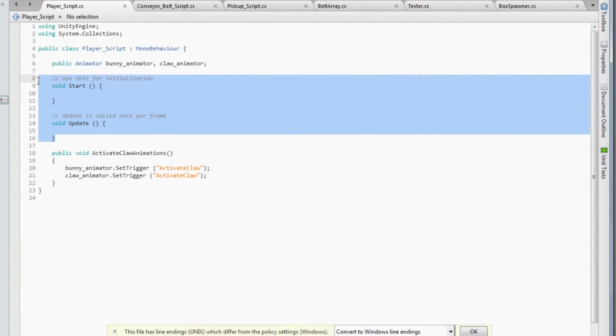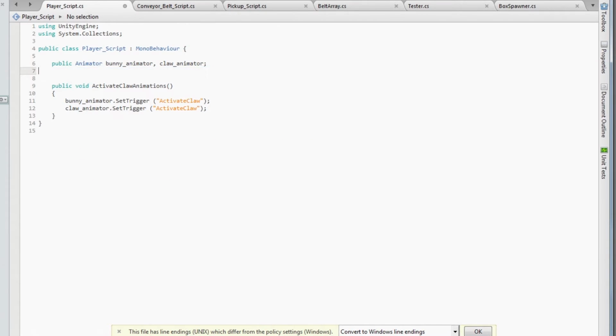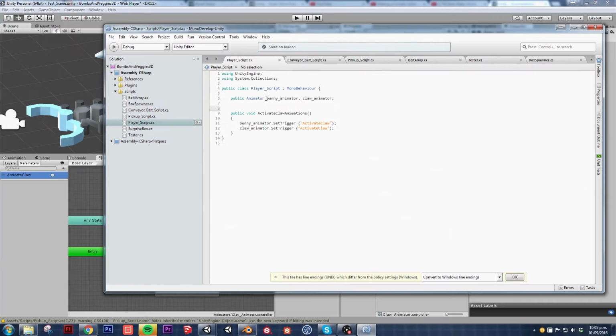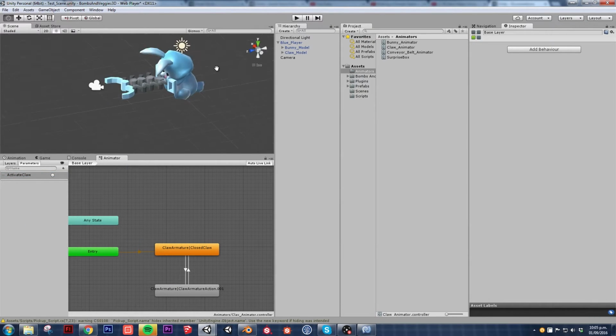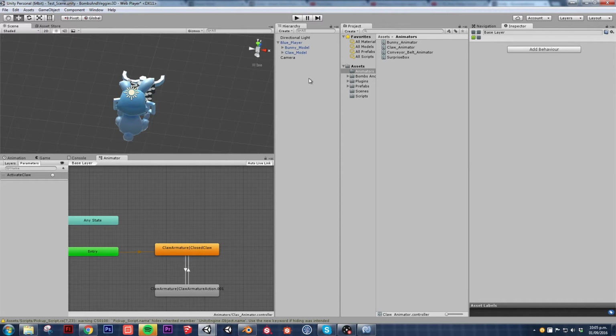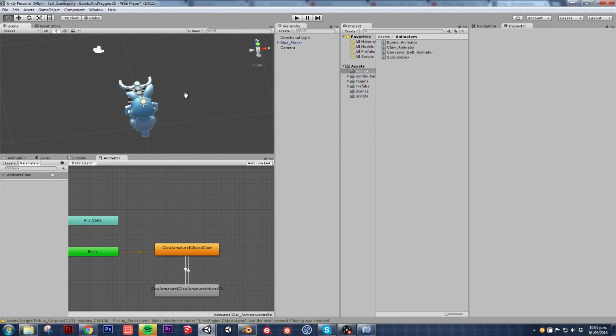For now I don't need the start or the update. Maybe we'll later on, if we need them, we can just add them again. So for now, that's what we need. Just that simple 4 lines of code. Okay, so now let's move to our UI part.